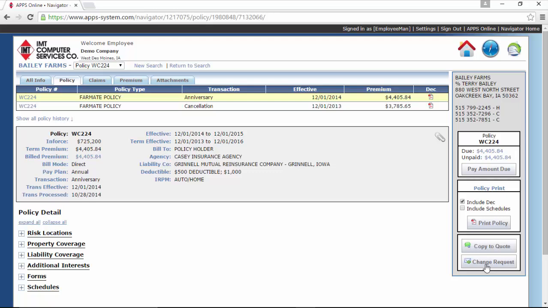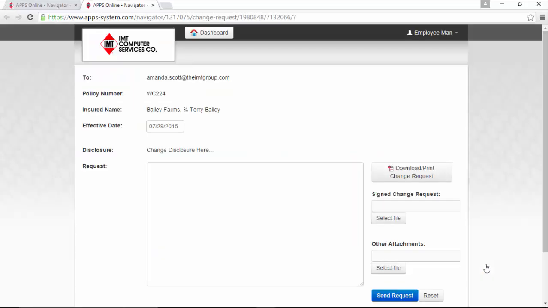The Change Request button allows your agents to electronically submit a change request on a policy to your mutual. When you click on this, you'll be directed to a form where your agent can type in their request. They can download a copy of this request to a PDF, upload a signature if that is required, or upload any other attachments your mutual may need.